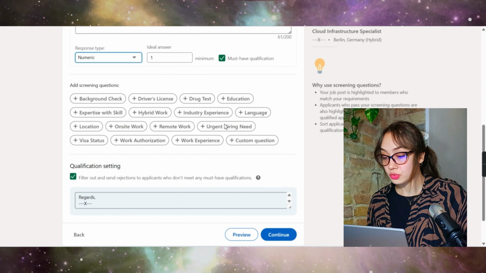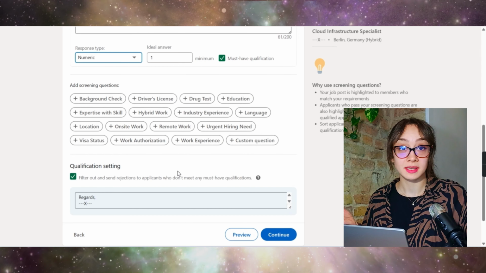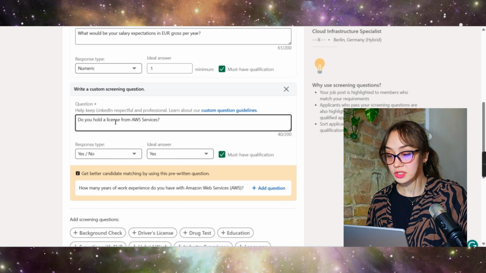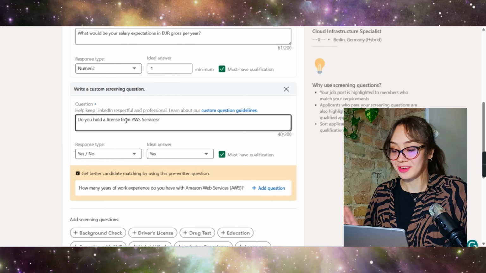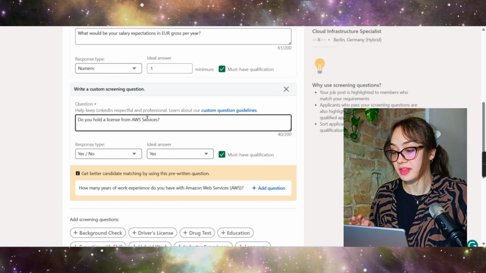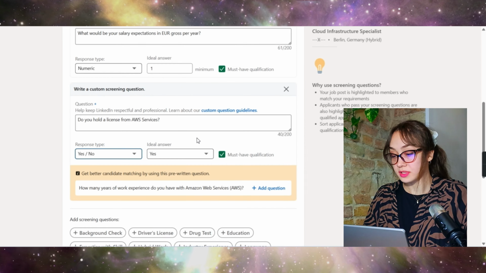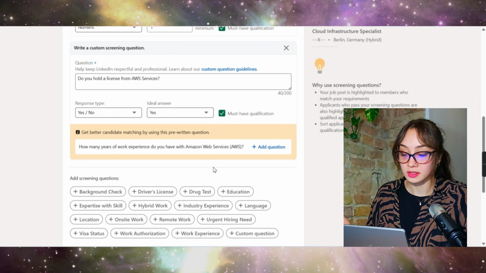The thing that we can choose here will be about a specific skill or experience that they have, and we can also choose the custom question for this. Another question, this is just an example. I'm wanting to see if they are licensed by Amazon Web Services. And in this case, I can choose this one, response yes or no. The ideal answer in this case will be yes.